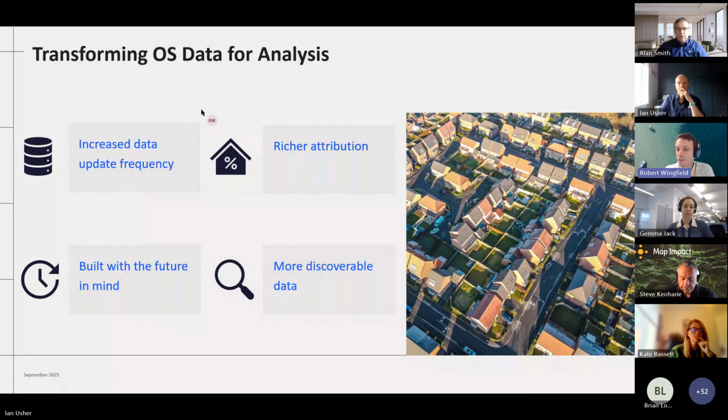And the final point on there is around more discoverable data. We're making it easier to link different data sets together, support what you're looking to do for those use cases. And ultimately, those four key points I mentioned on the screen there, as well as those principles I mentioned a moment ago, transforming OS data for analysis moving forwards into the future.